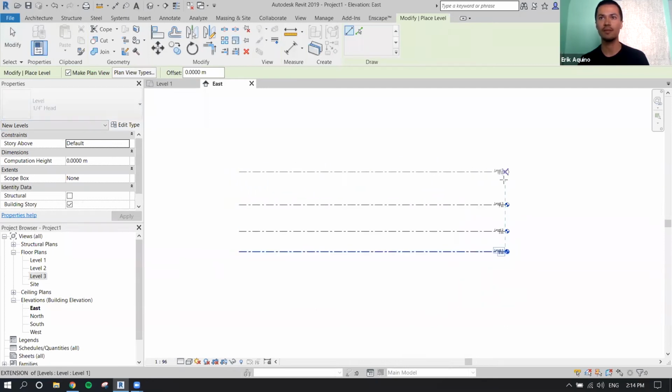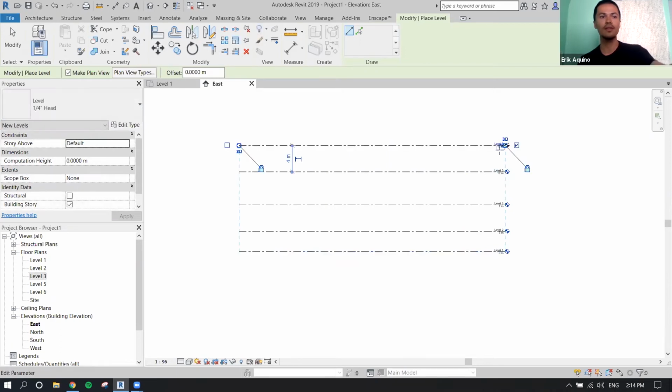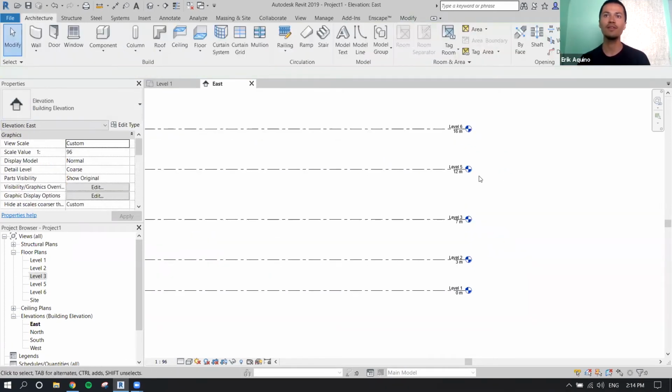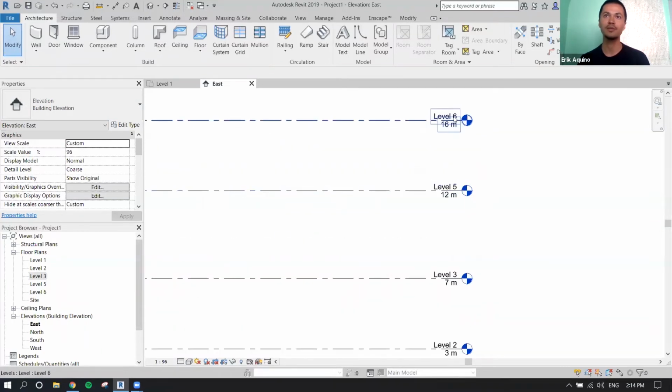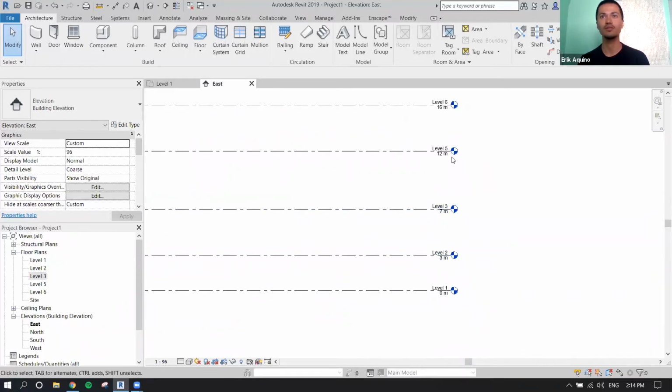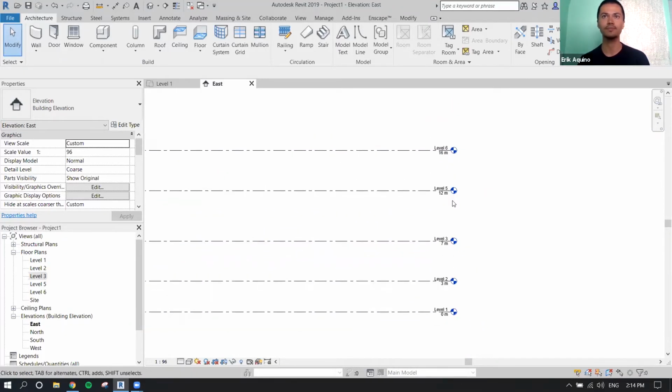So you could follow along by creating just 2 more levels, 1 and 2. And you'll notice how Revit is pretty intuitive because it keeps continuing with the pattern. So we've labeled it level 1, level 2, level 3, and it'll continue with that pattern.